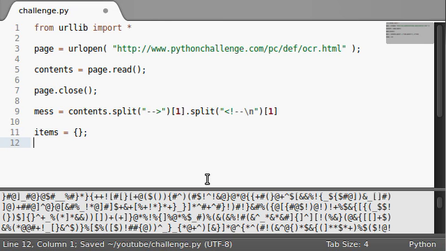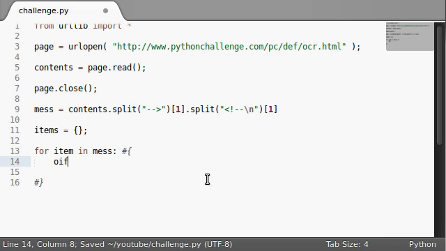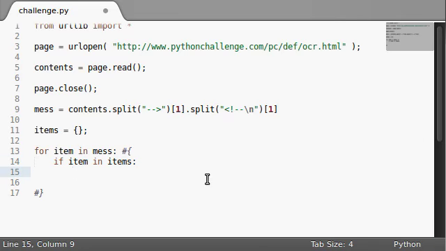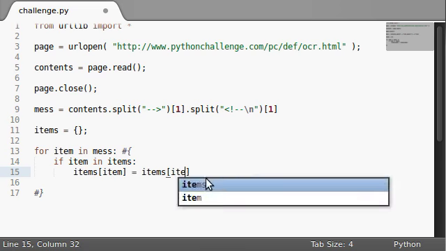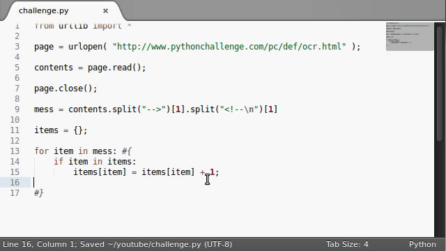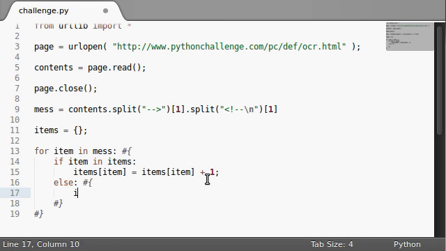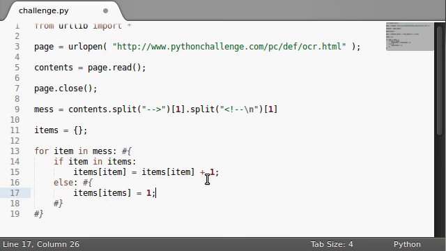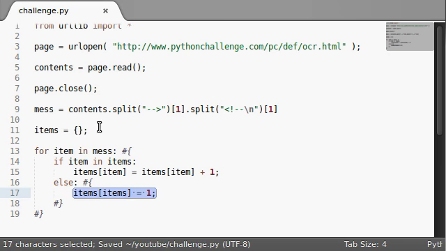We can set that up with an items dictionary, and then I'm going to say for item in the mess, for each item that we find, I'm going to say that if that item is already in the items dictionary, then let's go ahead and add to what we have so far. items[item] can equal items[item] plus 1, because we want to keep track of how many times we've seen that. If it's not, then you guys can probably figure it out. We're going to go ahead and set that equal to 1, because we found it once, and we want to keep track of that item in the items dictionary.